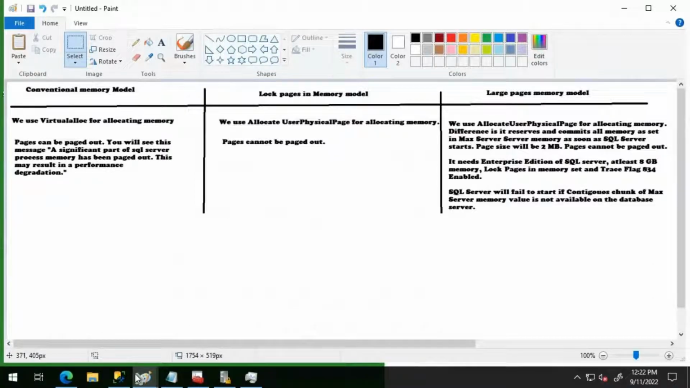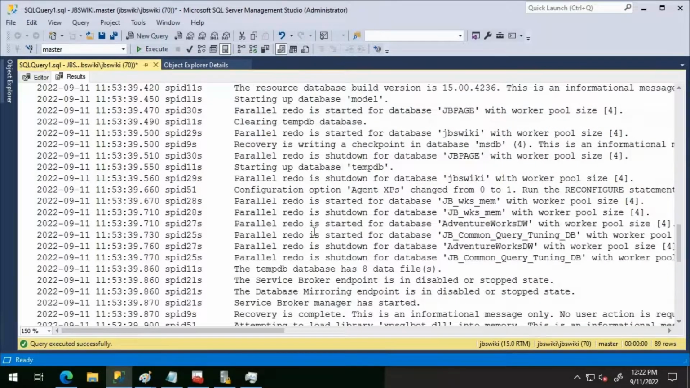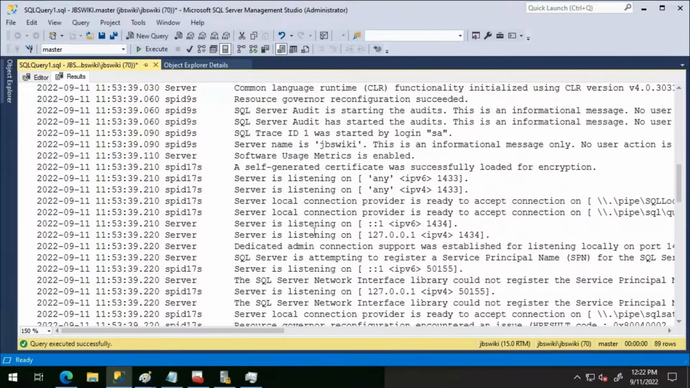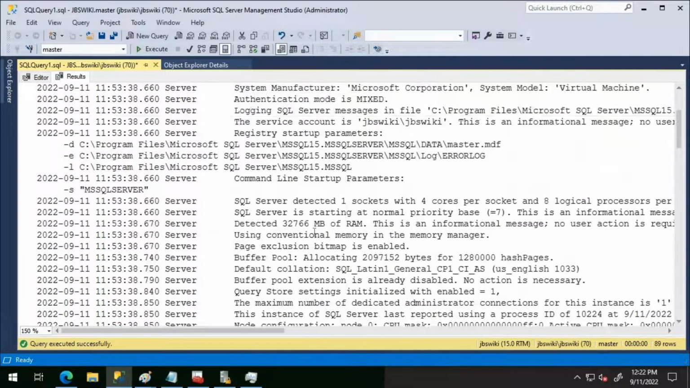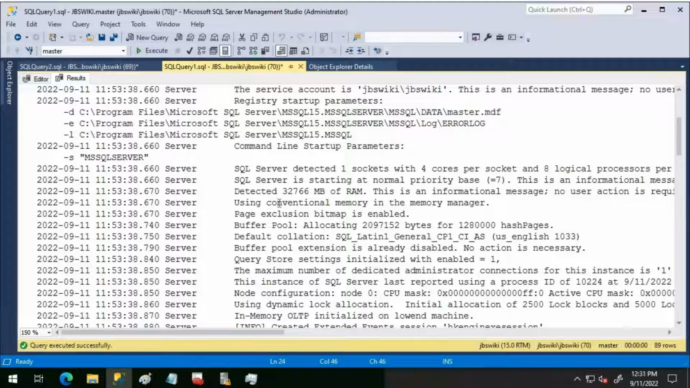Moving on, let's look at the SQL Server error log. This is a clean, newly installed SQL Server. Now when I query the SQL Server error log, let's look at the memory model that I'm using right now. I'm using the conventional memory model in the memory manager. Let's try enabling Lock Pages in Memory and then see what happens after restarting the SQL Server.